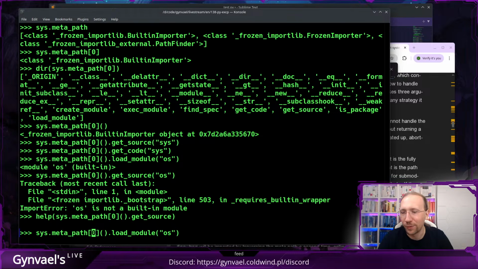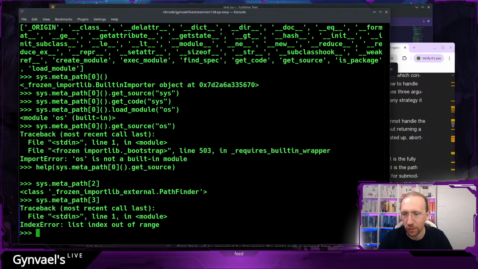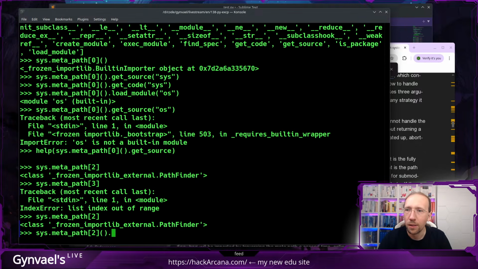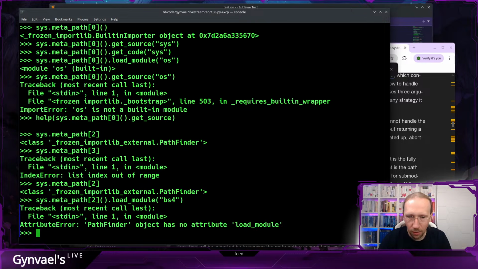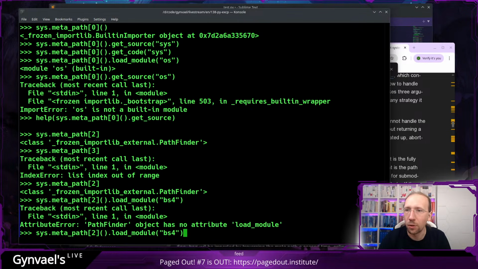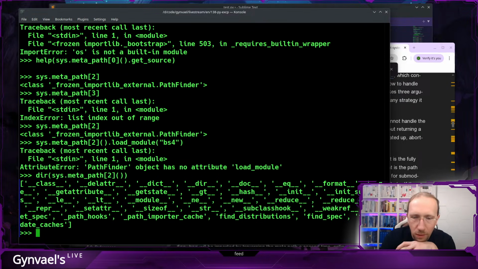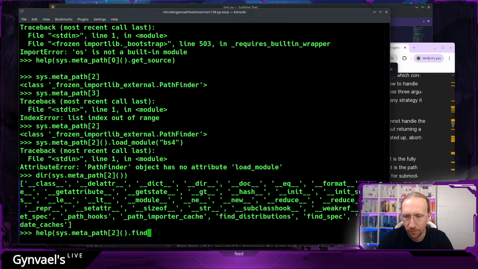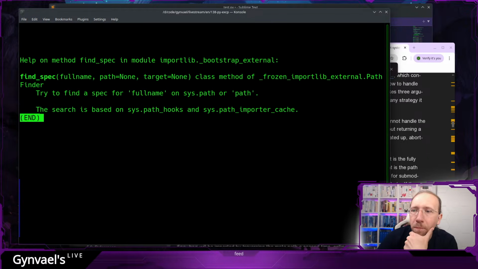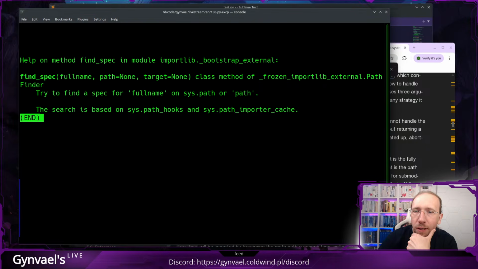So let's try a different one. Let's go with 2, I'm guessing. 2 is the frozen. No, I want to go with 3. No, it's okay, it's the PathFinder. It's probably the one I want. So load_module bs4. It doesn't have a load_module. What does it have? find_spec. Okay, what's a find_spec then? Try to find a spec for a fullname.